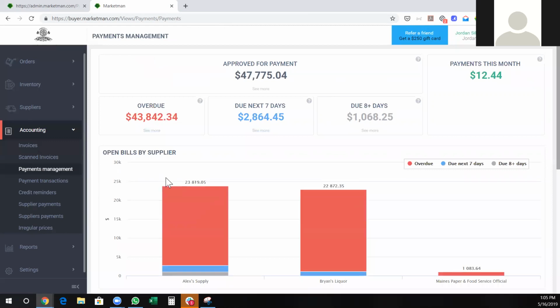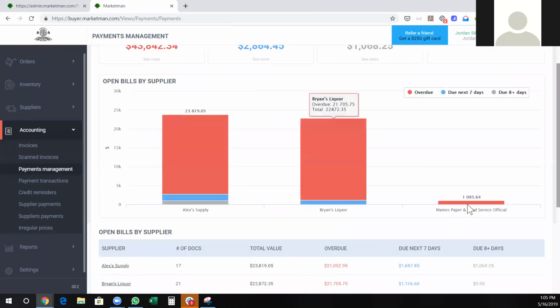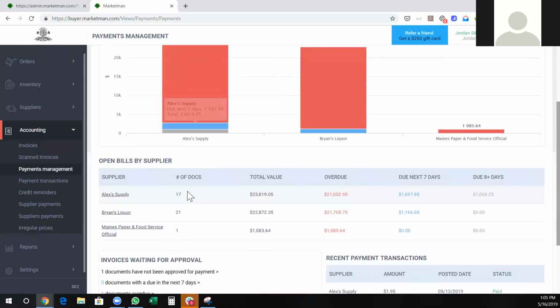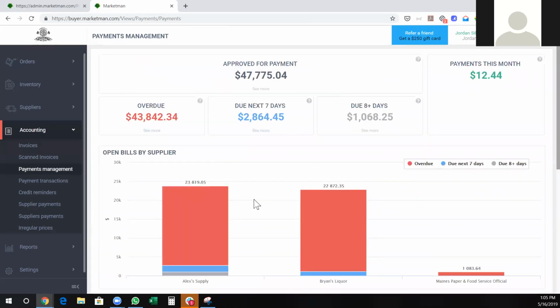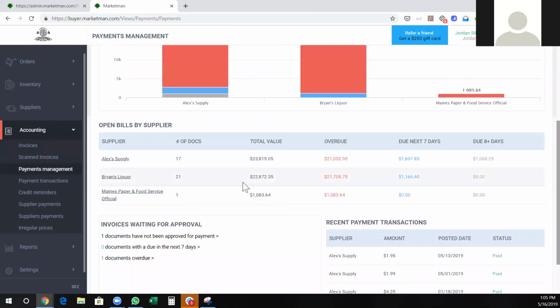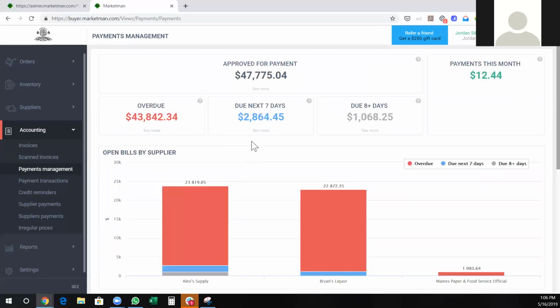In payments management, we can see what suppliers we owe money to. We can see overdue, due in the next 7 days, due in 8+ days, and then we can see it broken down per supplier as well. The payments management tab is a way to understand how much you owe and when it's due, and from here, everything's clickable. So we can click and see a specific supplier, what we have due, all from here. This is just a visual screen. To actually pay your invoices, you're going to go to accounting invoices.